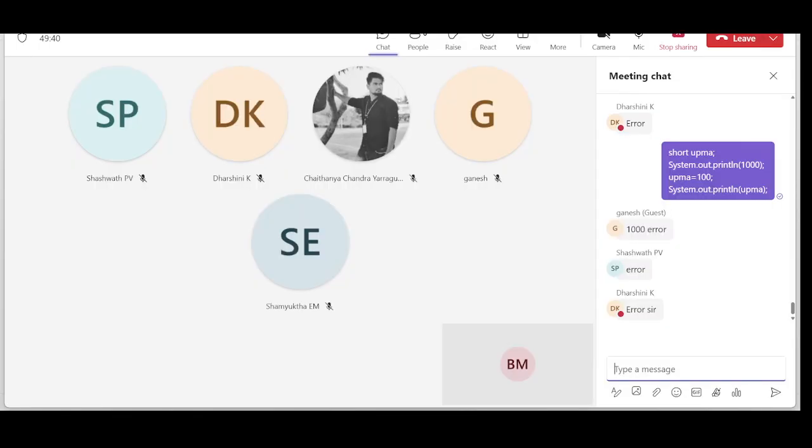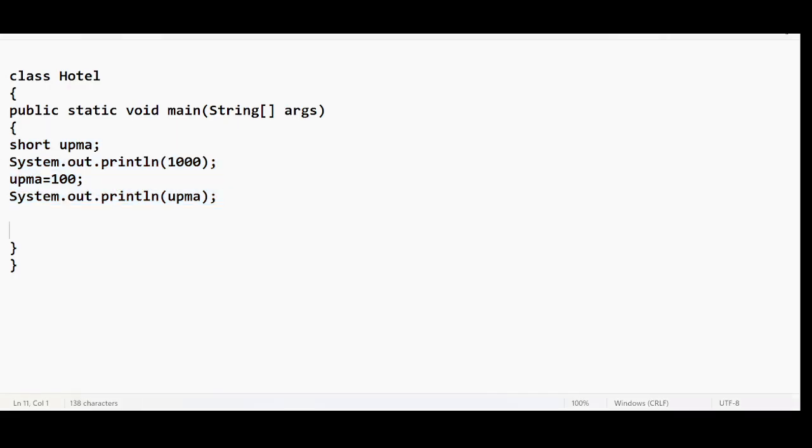Let us analyze together. Start upma. What is this? Initialize declaration. In this case, I am trying to print a direct value, a direct constant. 1000 will be printed. In this line, what am I trying to do? I am trying to do initialization. In this case, I am trying to access.